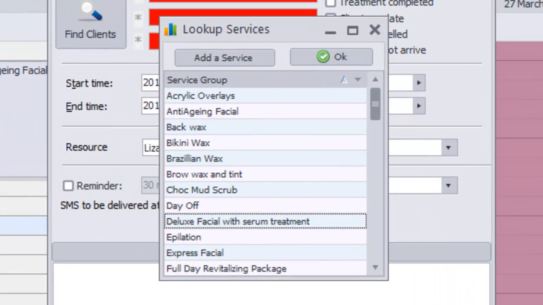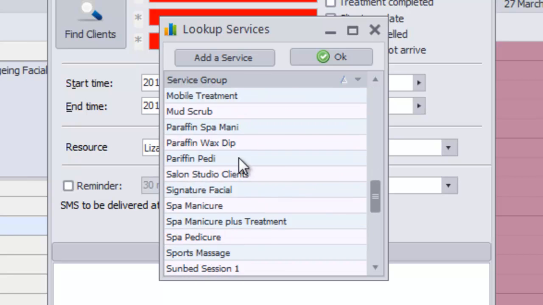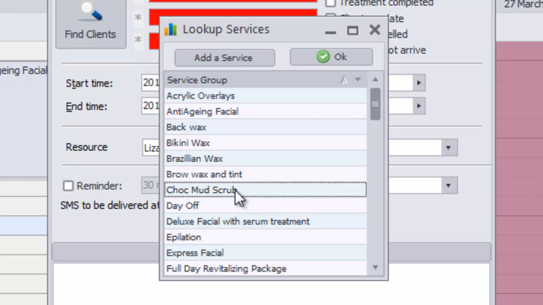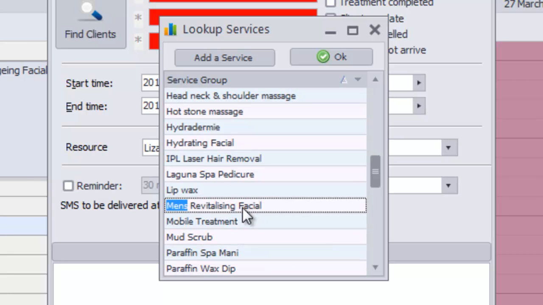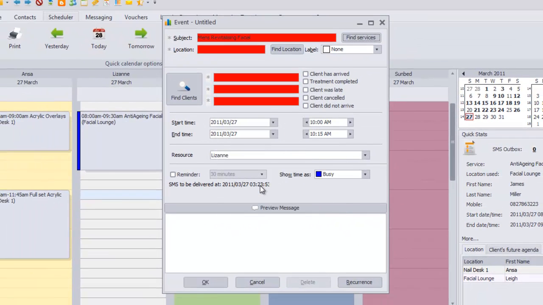So I'm going to click on the Find Service button and a lookup window will appear. Now, you can find your services in one of 2 ways. You can scroll through the list, or you can click anywhere and type in what you're looking for. I'm looking for a men's revitalizing facial. Well, once I type in the word men's, there it is. To add it in, all you do is double click and there it is. It's been added to the subject field.